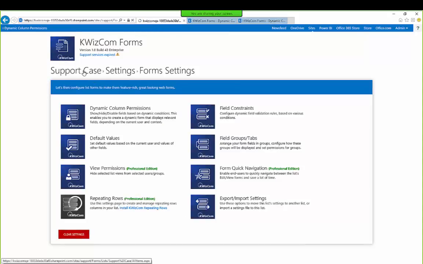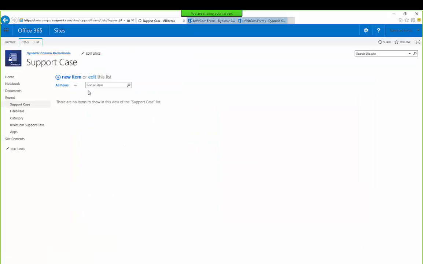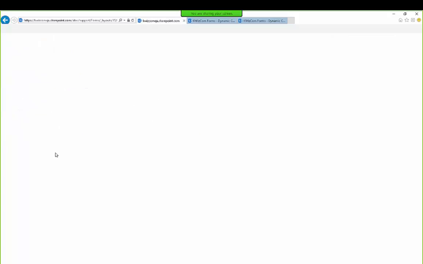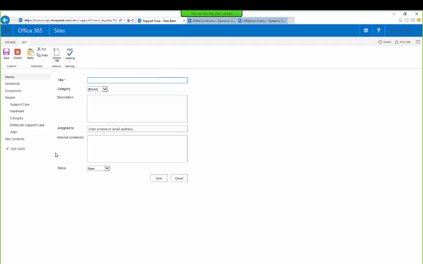I'll go back to my support case list. So opening the new form, as you can see, it's a bit different now. Before I could see all three drop-down fields: category, software, and hardware. Now I only see the category field, and based on the rules that I just set, it will dynamically hide the software or hardware field based on the selection I make in category.